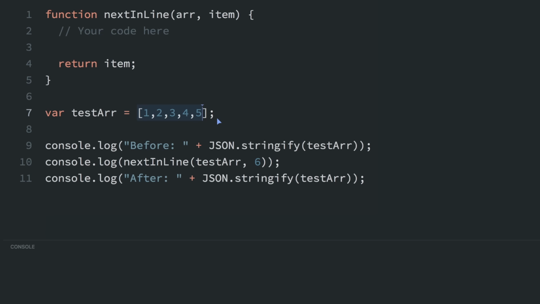So it should come after 5, and then it should return the first item on the list. In this case, it's 1. So you see we have some console.log set up. It should show what the array looks like beforehand, and then show what it looks like afterwards. This JSON.stringify is just a way to change an array into a string that can easily be printed out to the screen. So to do this, we're just going to have to do 2 things that we've learned about already. So the first thing is to add the item onto the list.